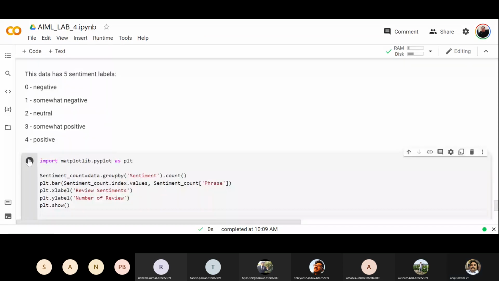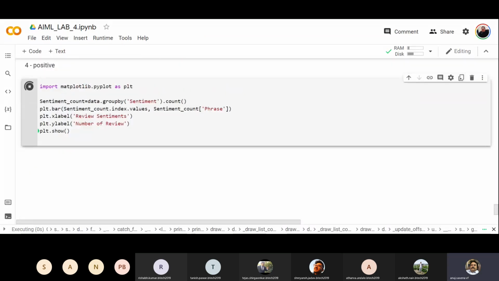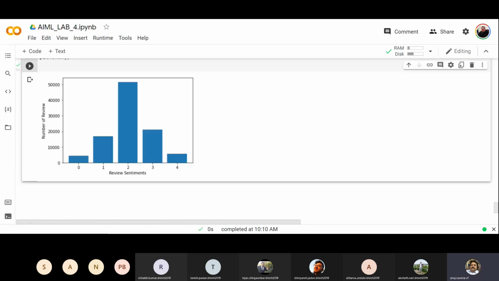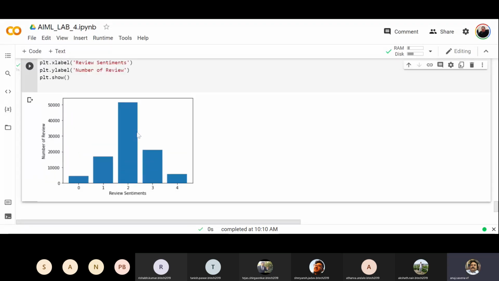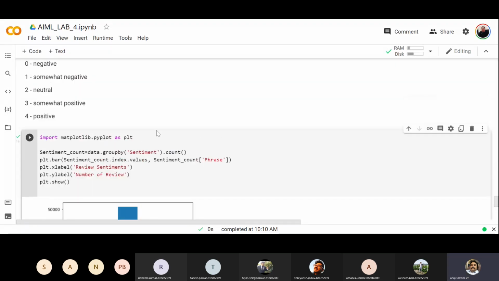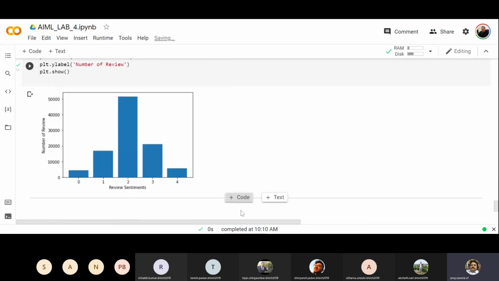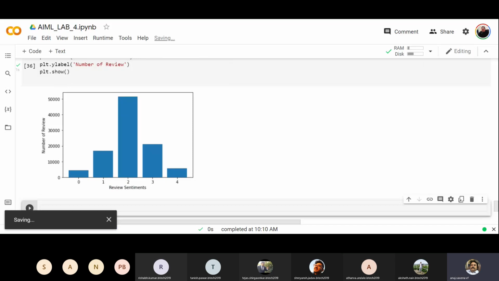Just import and you can plot. Review sentiments 0, 1, 2, 3, and 4. So 2, you can see that neutral, the sentiment is neutral about the product or whatever the thing is. Plot and see. But these are actually already there.